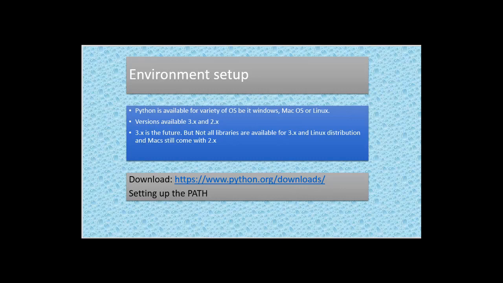Python has 2 versions, 3.x and 2.x, and it has availability on various operating system platforms. 3.x is the future of Python. However, not all libraries are available for 3.x, and some Linux distributions still come with 2.x and you have to manually upgrade them.